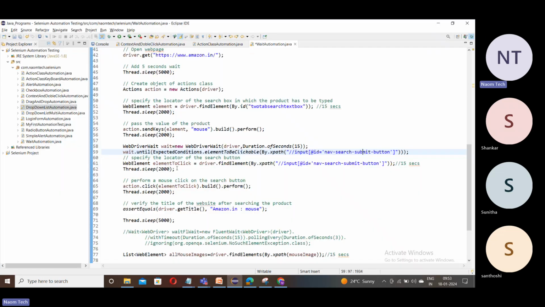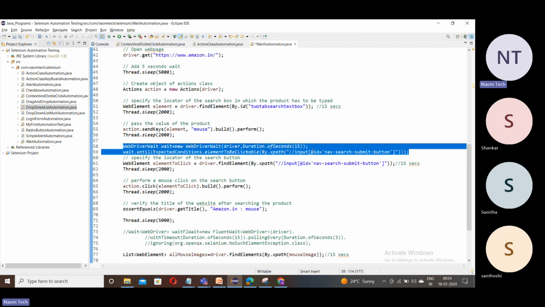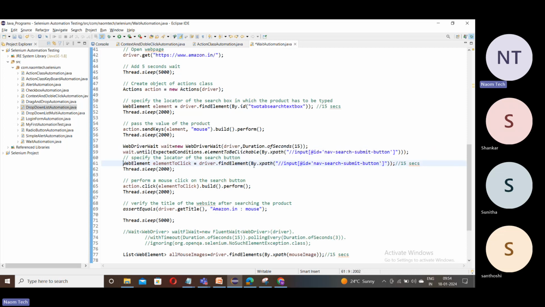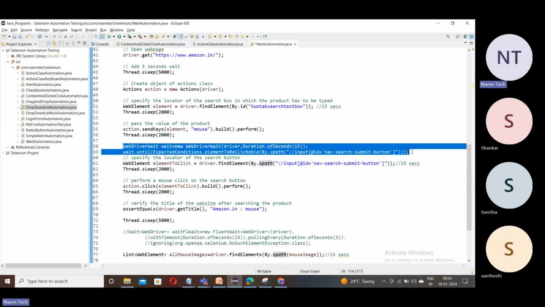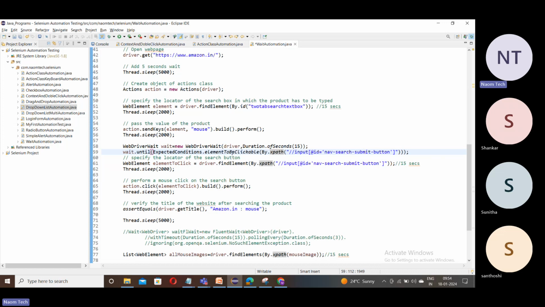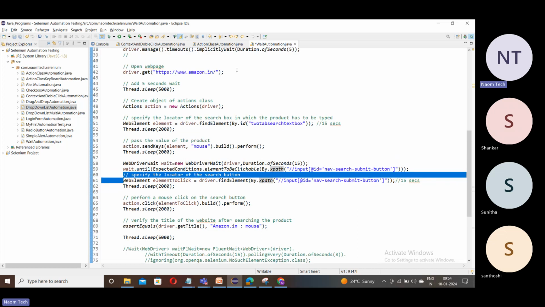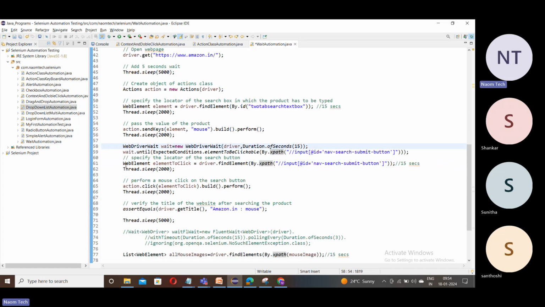So that's it, friends. And after that, what happens? Once this wait is applied on this particular web element, which is the search button, we are now trying to apply a click option on this. This again gets that search button. We are not doing any clicking here. We are just applying a waiting time on this particular web element. That's all. After waiting for 15 seconds here plus 5 seconds in the beginning, 5 plus 15, how many? 20 seconds. After waiting for 20 seconds, then this automation is applied.